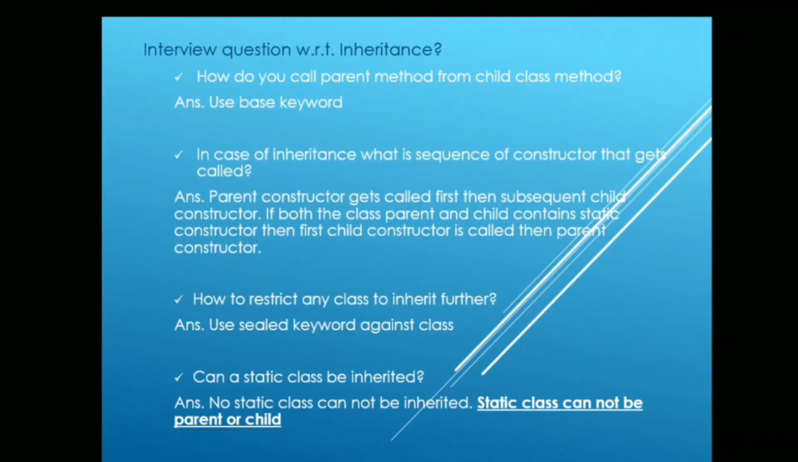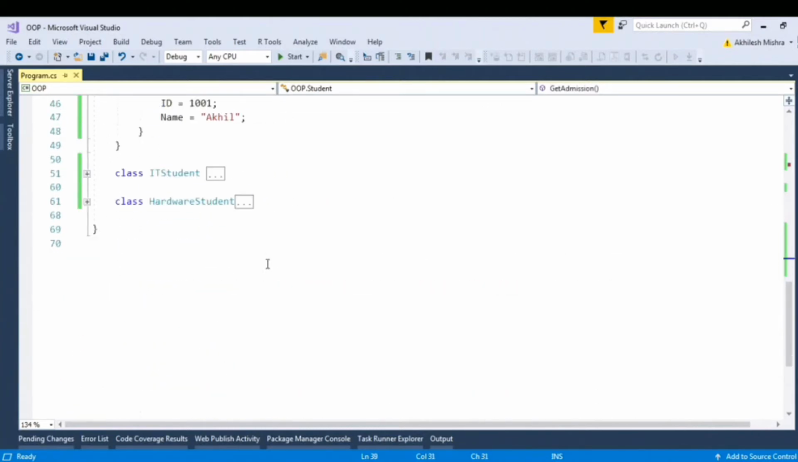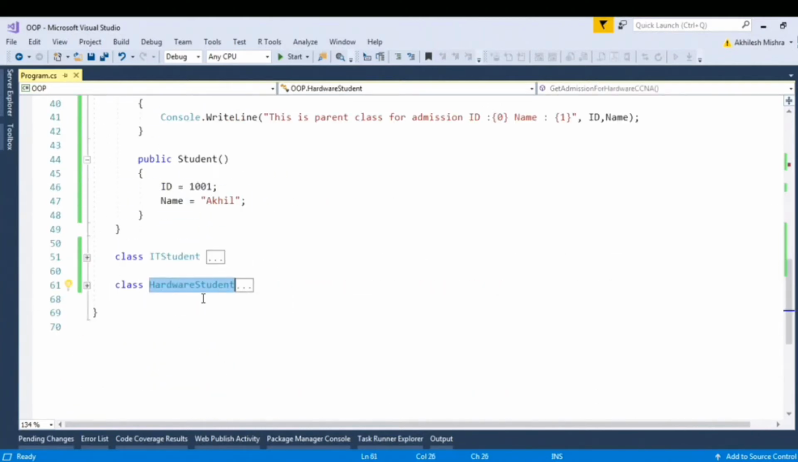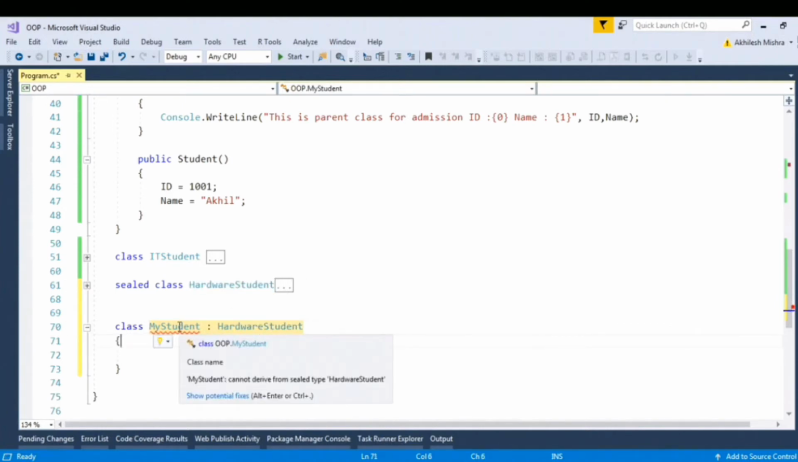How do you restrict any class from being inherited further? This is a very common interview question. Here I've got this class HardwareStudent. I don't want HardwareStudent to be treated as a parent going further. I'll just make it sealed. So when I create a class MyStudent and try to inherit from HardwareStudent, you can see it is giving me an error: MyStudent cannot derive from sealed type HardwareStudent. As we have declared this class as sealed, we cannot inherit MyStudent from the sealed class.